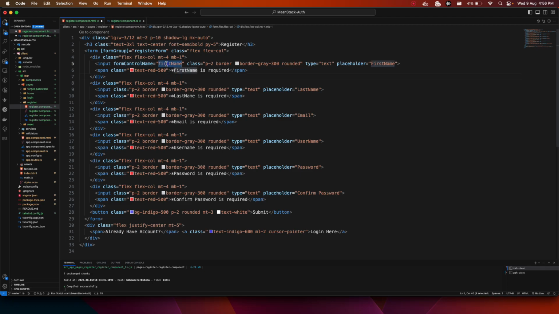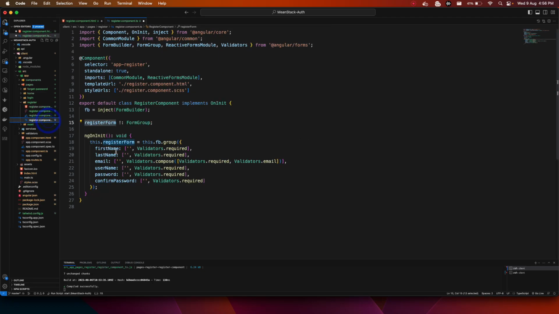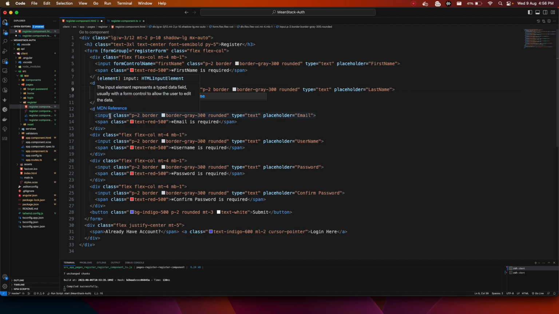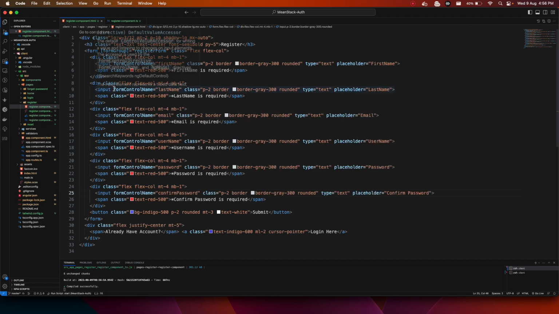Make sure this name and this name match. If they don't match, then this form is not bound, and this will give empty values to you whenever you click on submit. I have seen a lot of students complaining to me that your form is not working, the form is empty. So this is the problem most of the time. Let me add for all of the fields. All right, so I have added all the form controls for all the input fields.